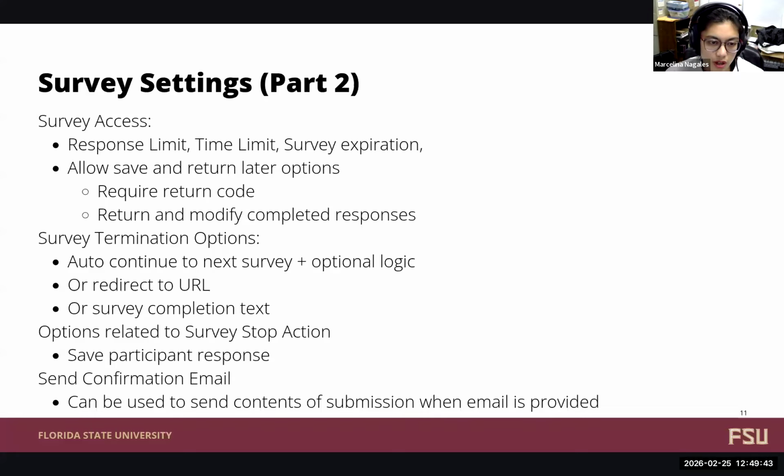Your survey termination options are just what happens at the end of the survey, since this is also just survey settings for a particular survey. So for example, in our example survey, do we want to auto continue to the next survey, that's a test survey? This is something that you can add optional conditional logic to. So only if they selected yes for one field, or if they qualify for the next survey, you can add those here so that it doesn't auto-continue everyone, even though a participant is not qualified to continue the study.